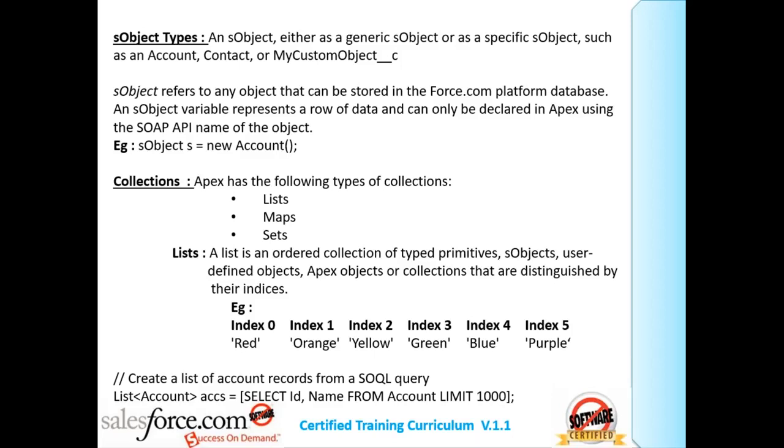There are three types of collection available. Number one, list, L-I-S-T. Number two, set, S-E-T. Number three, map, M-A-P. So in Salesforce, collections are of three types: list, set, map. Correct? Now put a heading called list.